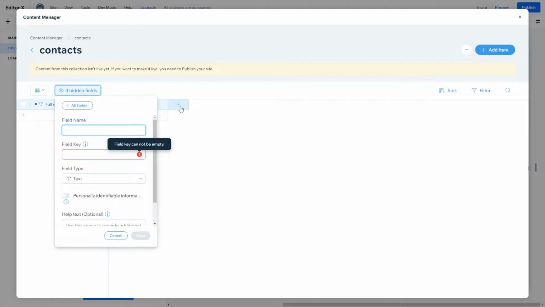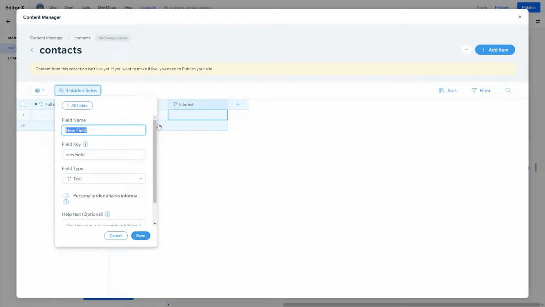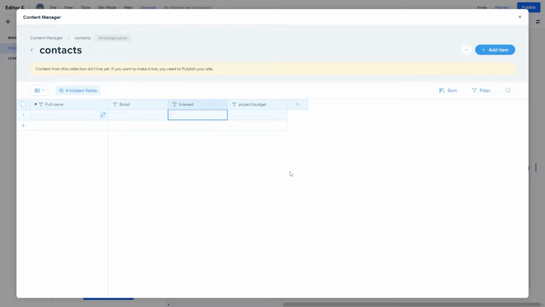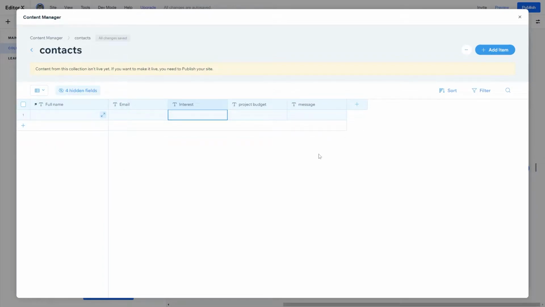We do like interest, which will be a drop down. Boom, save. Next thing that we do need is a project budget. Oops, spelled that wrong. All right, project budget, make sure it's text, save. Okay. Now the final thing that we need is a message. So the message that they're gonna send. And now we have the full name, email, their interest, project budget, and a message.